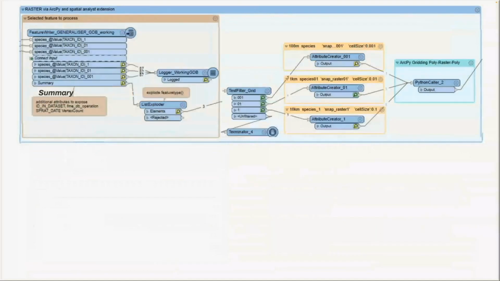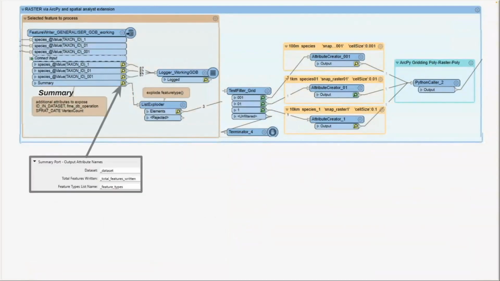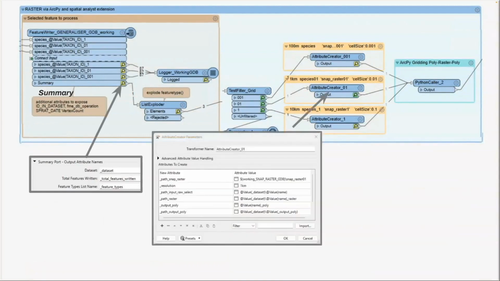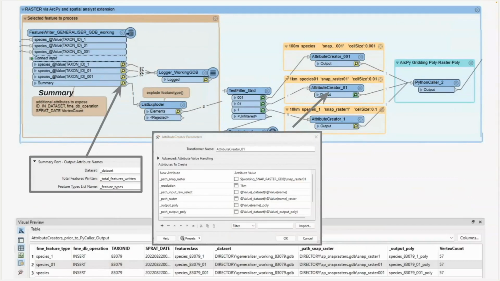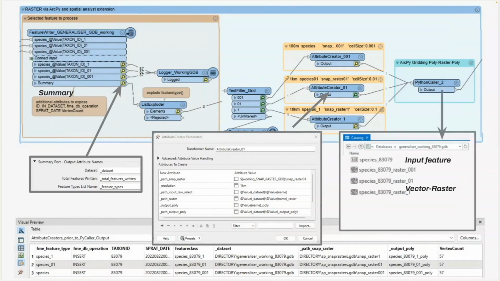So this was the work in FME. You can see that I'm writing out different grids of 1 kilometer and 10 kilometer, and then I'm setting up some attributes that I pass into the Python. Some of the key ones here, as you can see, are reading dataset directories and giving rasters a name, and the output polygon a name, because I actually do the raster conversion in Python and then I convert it back to vector.